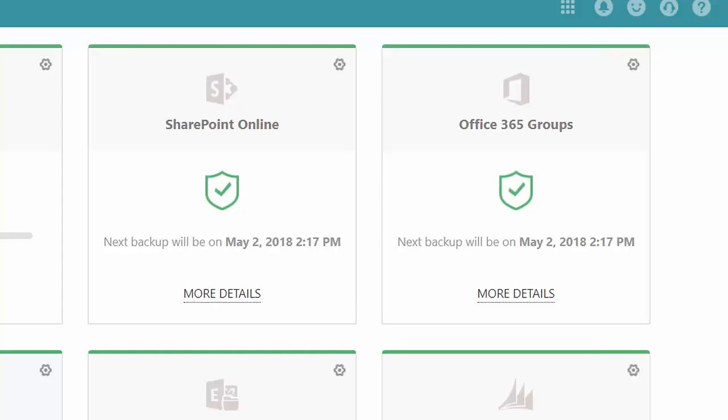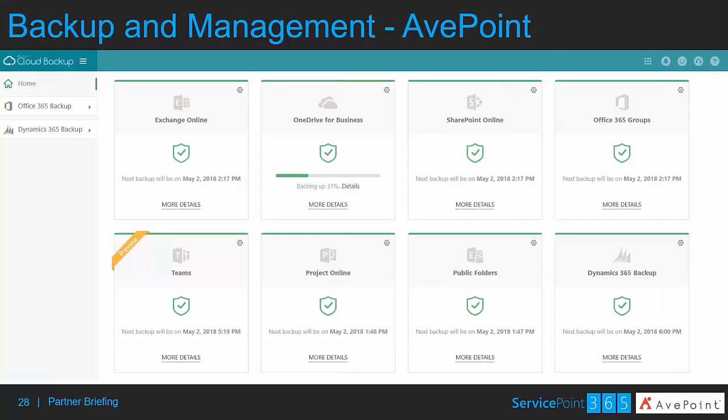And so what we do is we create, under one umbrella, the ability to create a backup plan to protect information across the Office 365 stack. So regardless of whether you're using SharePoint or additional customizations that you've made to things like Project Online or Dynamics 365, all of those are protected through a single platform.